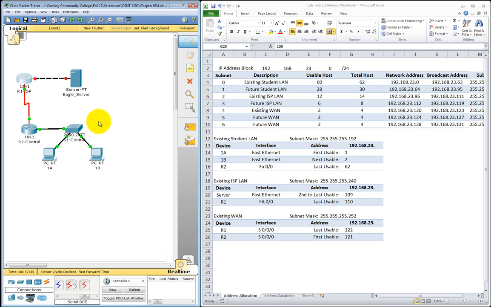Now I haven't set up any static routes yet. I'm just doing this systematically. Connect the devices together, configure the interfaces, then add static routes or dynamic routes, depending on your cup of tea, if you will. Let's click on the Eagle server. Let's configure that.